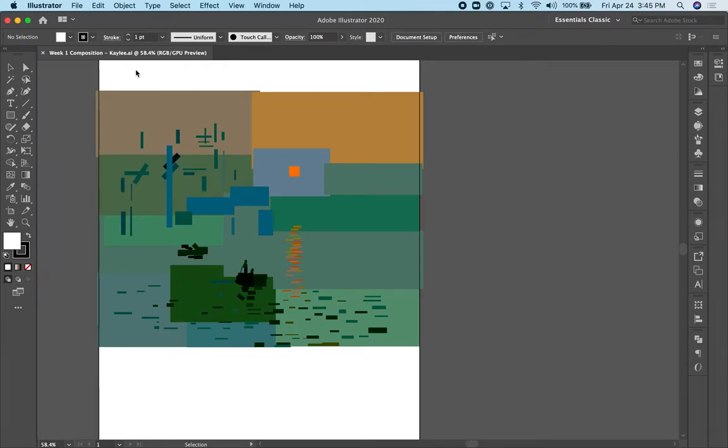Hi, I'm going to demonstrate for you the way to take this Adobe Illustrator document and export it to PNG or JPG or whatever file type you want to export it to. So the first thing I'm going to do is adjust my artboard size.